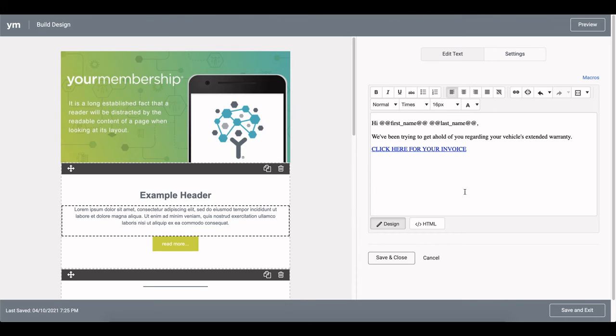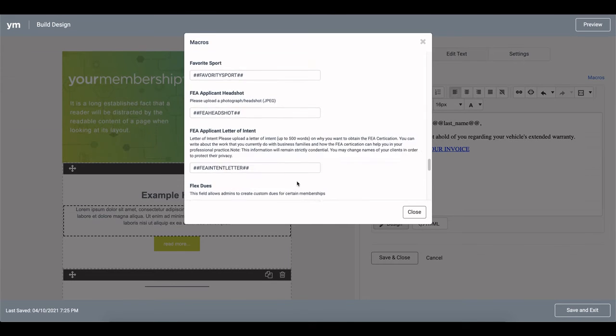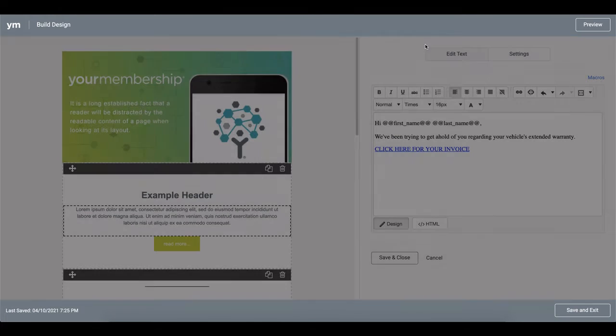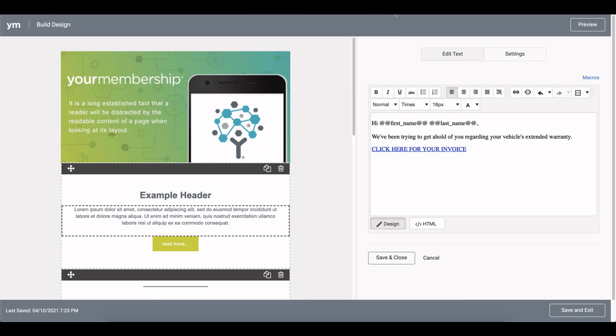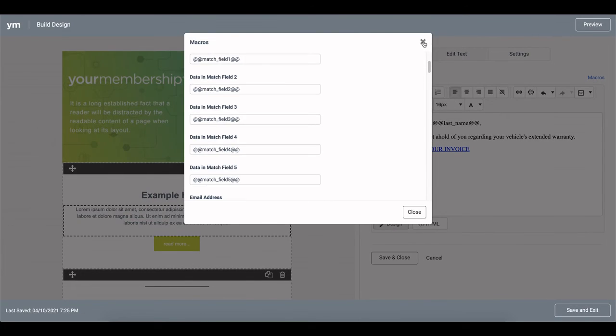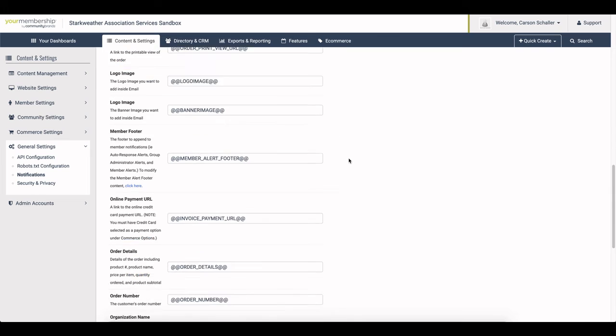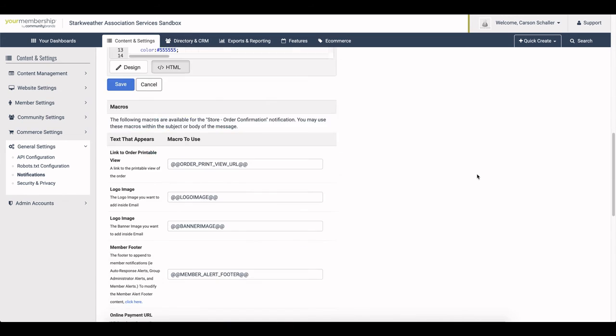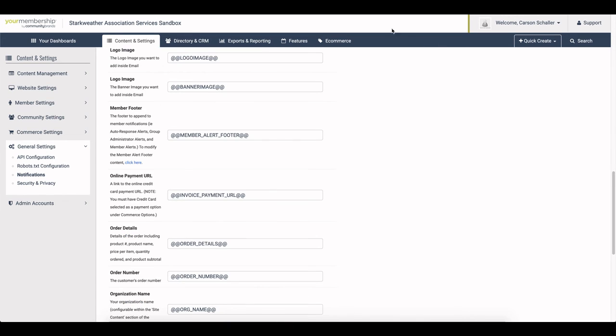Okay, so two quick tips on macros before we go. The macro list you see is always going to be the macro list that's available for that campaign or notification that you're editing. These lists are not interchangeable, rather they're unique to each area that you might be working in. So macros for campaigns are specific, and macros for certain notifications like you're seeing here are also specific. So don't assume that you can use macros interchangeably. It's not always the case.